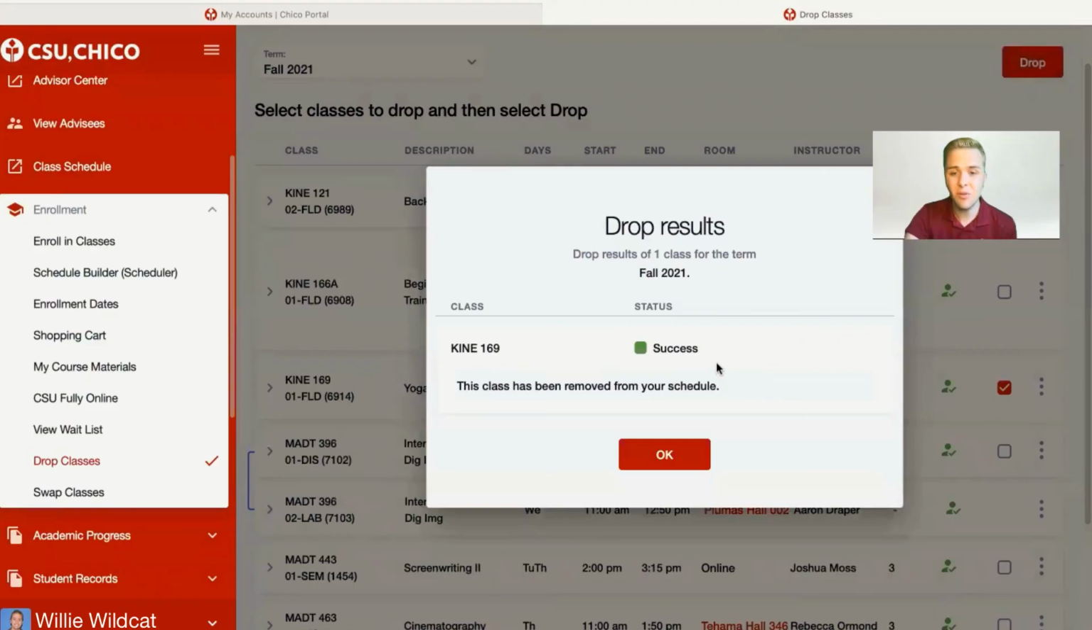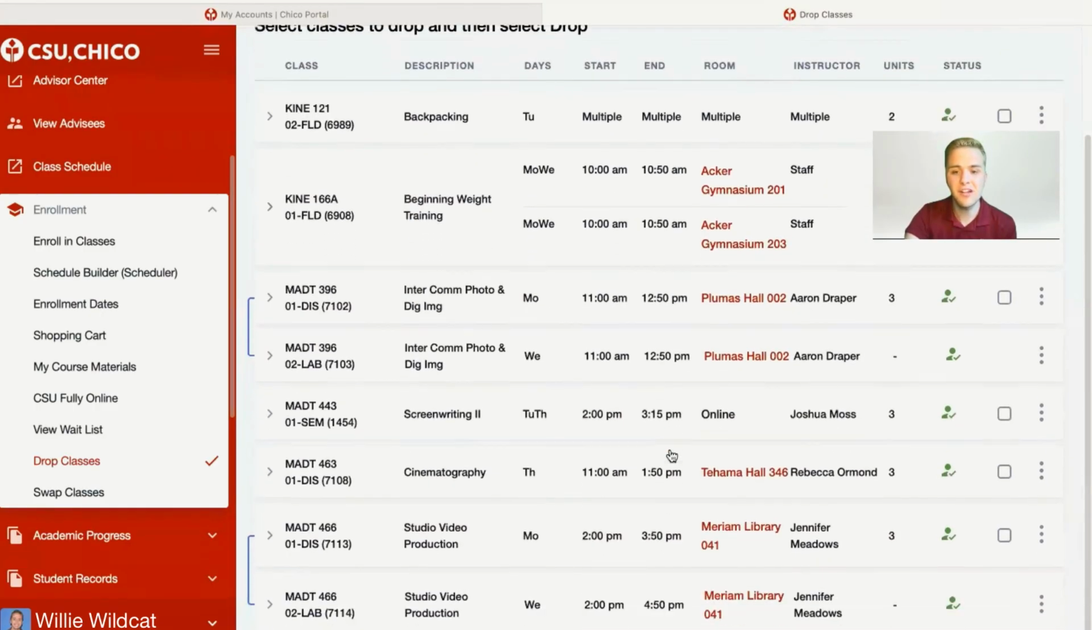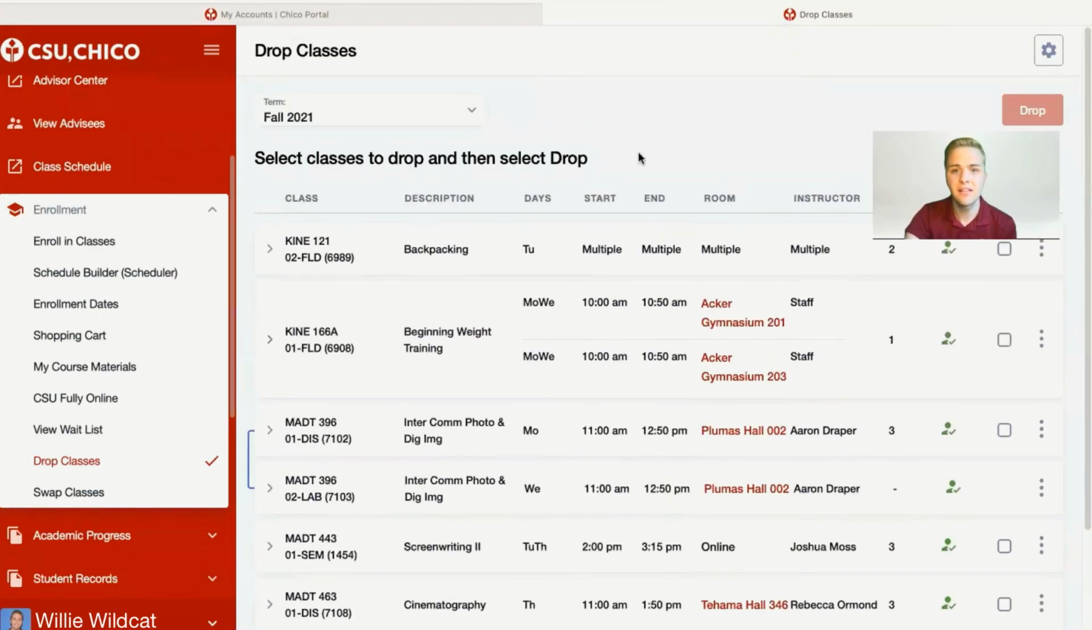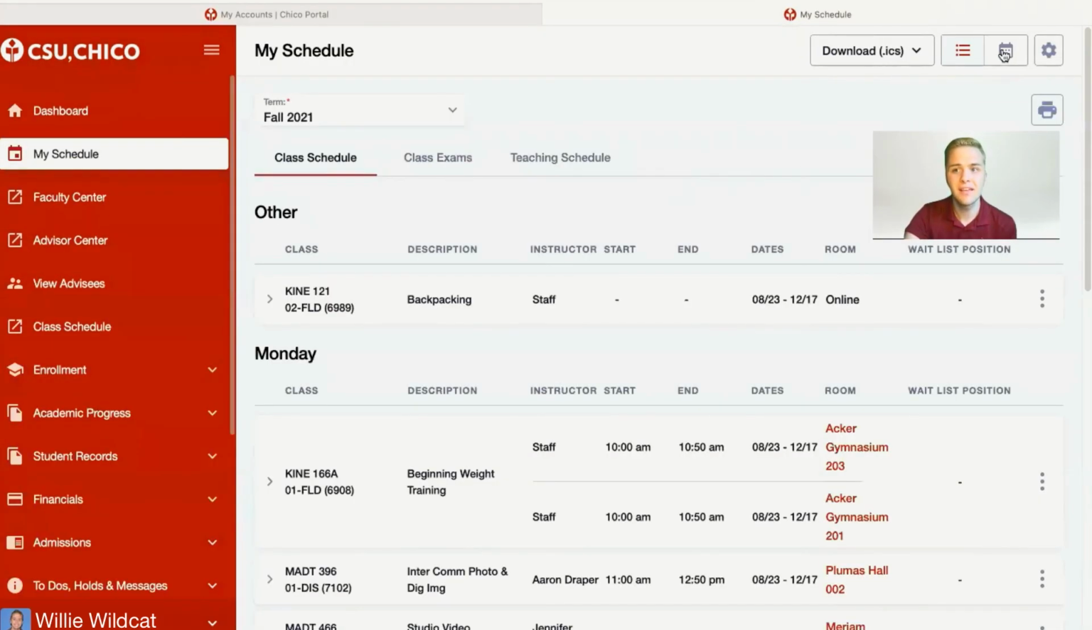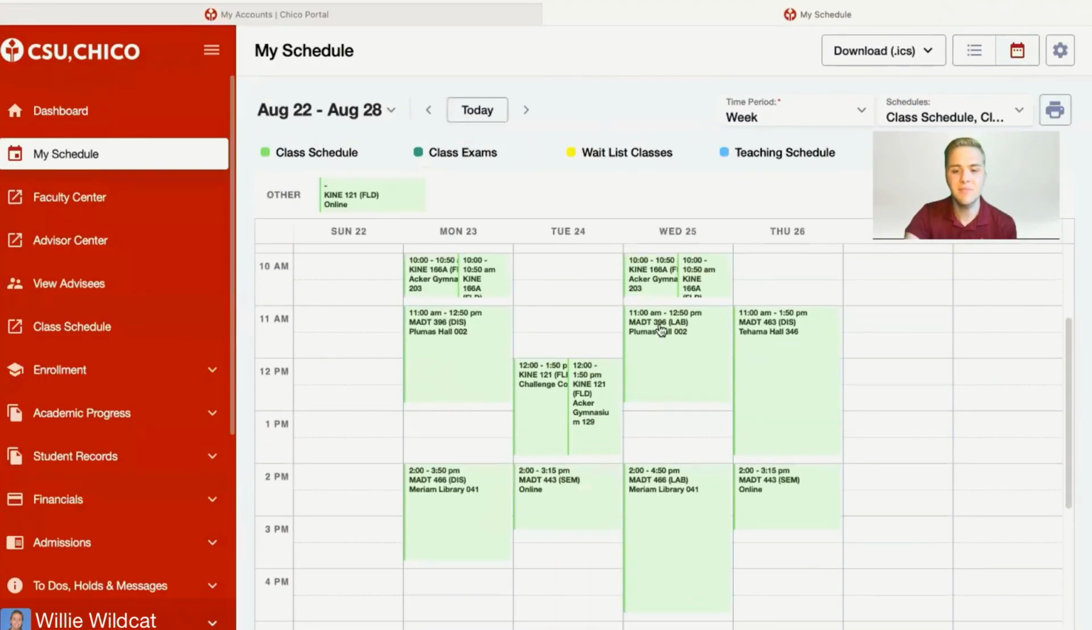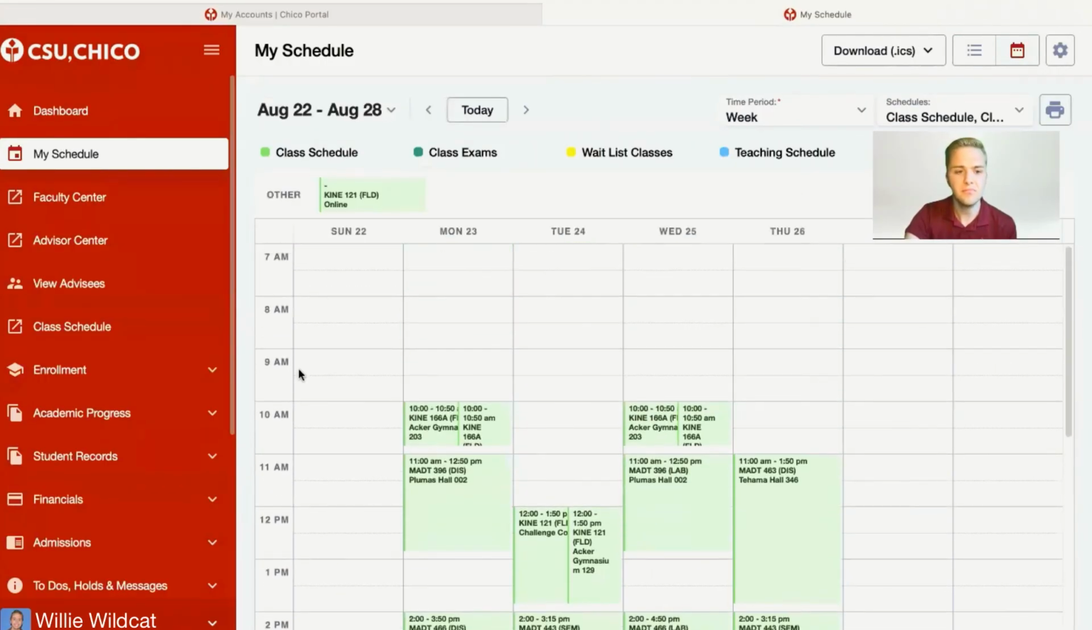It'll then inform me that I have successfully dropped the class from my schedule. I can just hit OK, and it'll refresh automatically. Again, if you want to check your schedule, you just hit My Schedule, and you can verify that the class has been dropped.